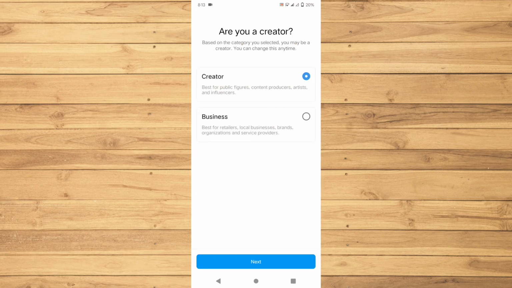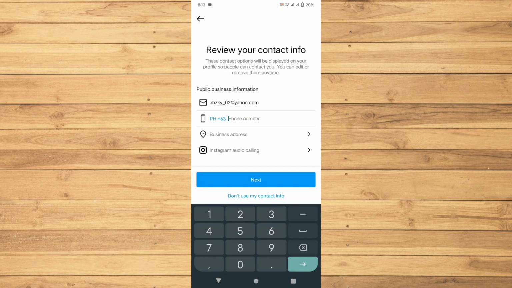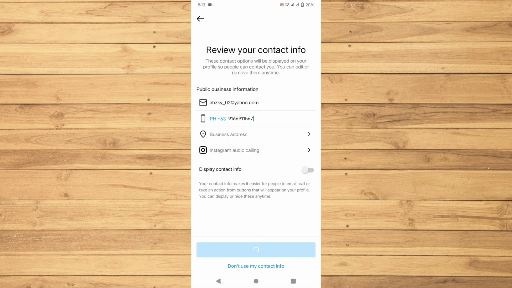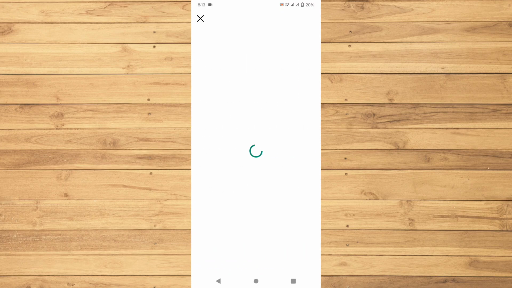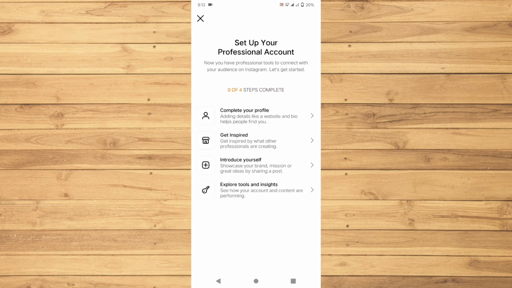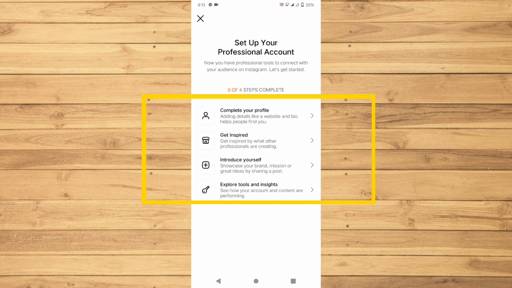So once you're done, just go ahead and tap next and tap on business and tap next to this one. Go ahead and review your contact info. Once done, just go ahead and tap next. And you can also connect to Facebook, but for now, I will just skip this one. So now, to complete setting up your professional account on Instagram, you have to complete all of these 4 steps.